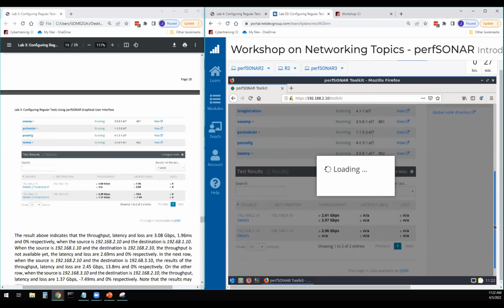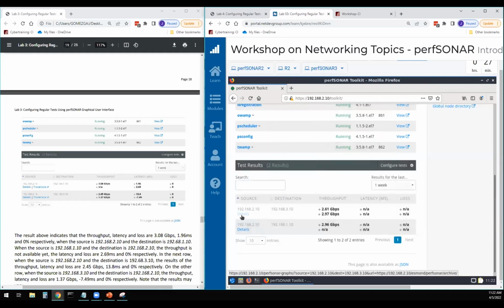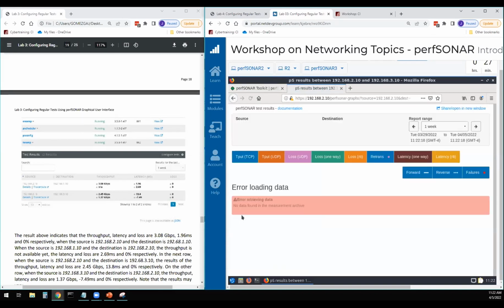And as I understand from the comment, they might have wanted to see the details and got that error. This one. Yes, let me explain this error. This is because we just started running this test. For the purpose of this lab, we just want to guide the user through the experience.